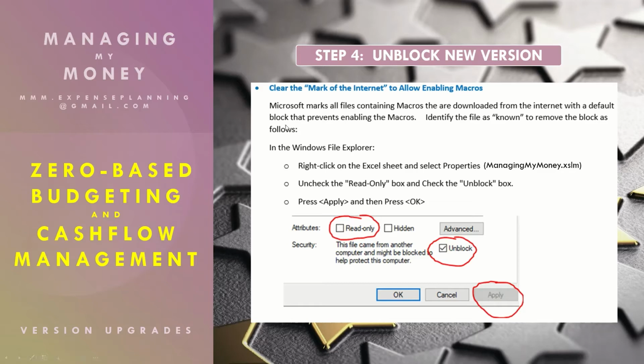If you know what the file is, if you've downloaded it and there's a reason you've downloaded it, you can tell Microsoft that I know what this is, and I'm going to allow it to enable the macros inside of it. The way you'll do it is you'll navigate to the managing my money.xlsm file in the folder that you downloaded it to. You'll right click on the file, hit properties, and then on the bottom you'll see a read only box and an unblock box. What you'll need to do is uncheck the read only box and check the unblock box and then hit apply. And I will see if I have a way to show you that in a second.